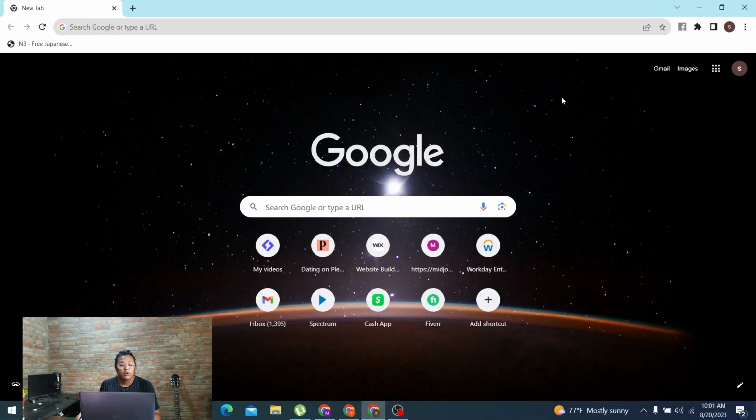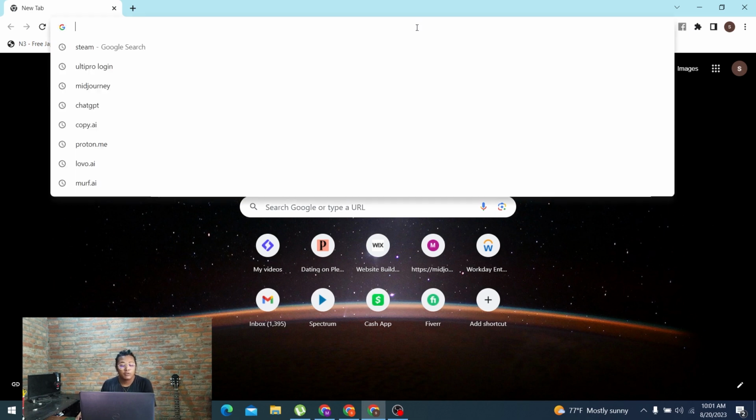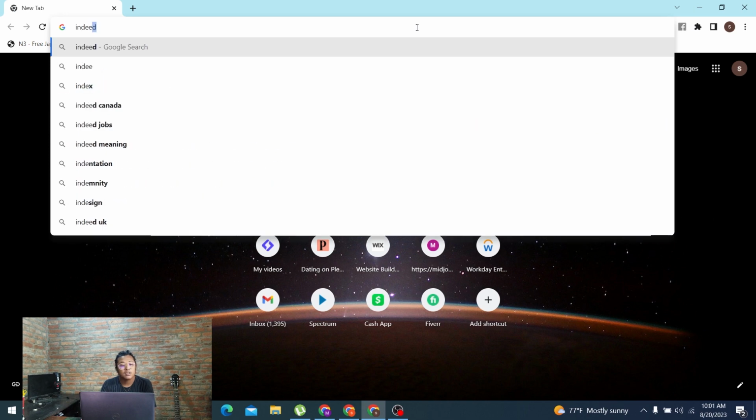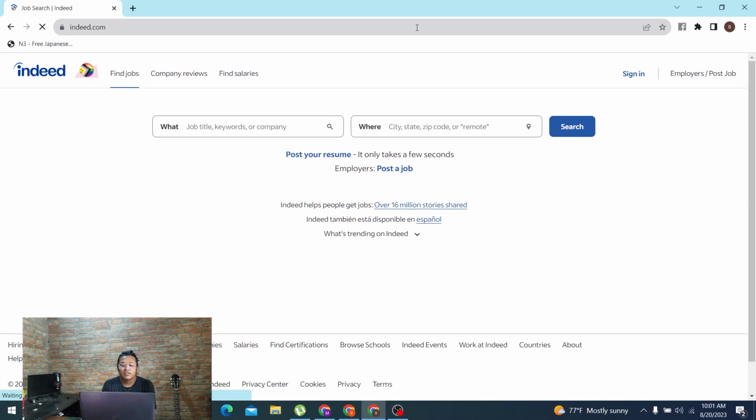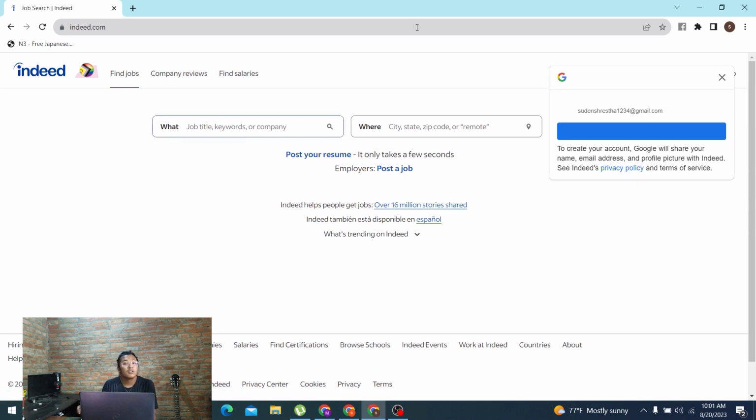Now to log into your Indeed account on your computer, first open up your preferred browser, as I've already opened Google Chrome. And in the search bar, click over there and type in the address indeed.com and hit enter. And then on the next step we'll be directed to the home page of Indeed over here, guys.